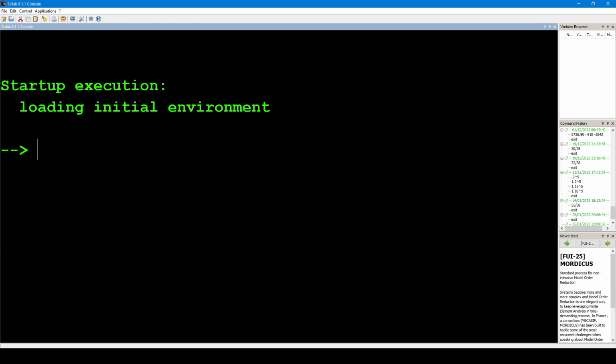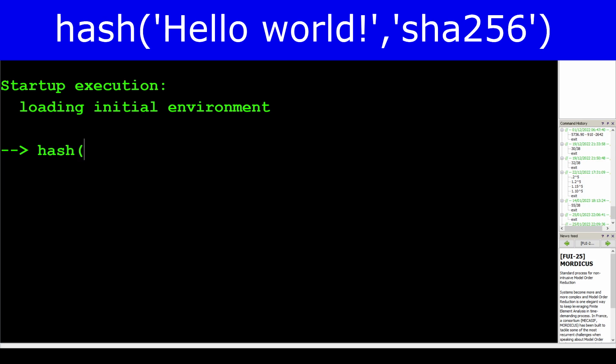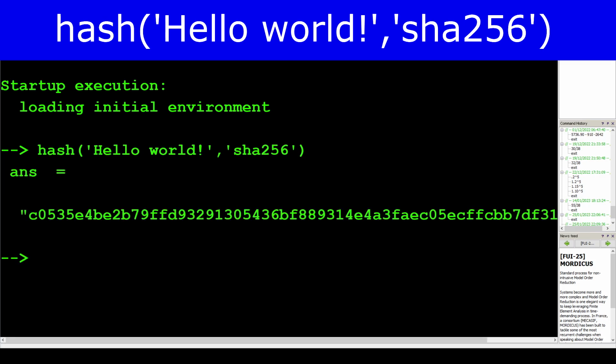I'm going to show an example of this by opening the Scilab software, waiting for its terminal to load, and issuing my first command. And keep in mind this is case sensitive. I'm going to start off by typing hash, parentheses, "hello world" within quotes, comma, SHA-256. By the way, you can get a list of these commands in the video description and on the unboxing-tomorrow.com website.